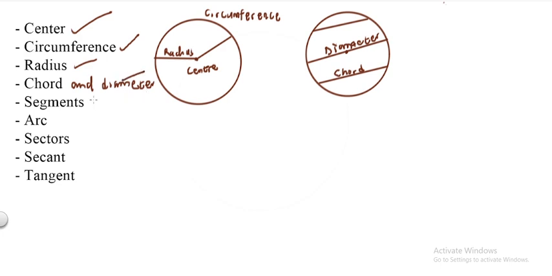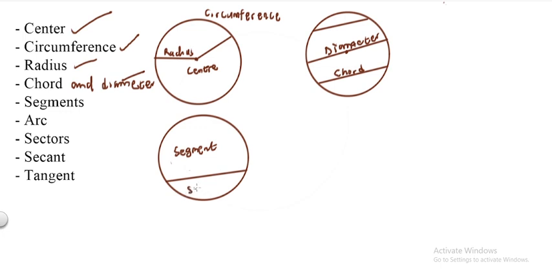The next up is segments. Let me draw another circle. Segments happen when you have chords. Say I have a chord here. This is a chord. This portion of the circle is called a segment, and this portion of the circle is also called a segment. You can write segments here and segments here.